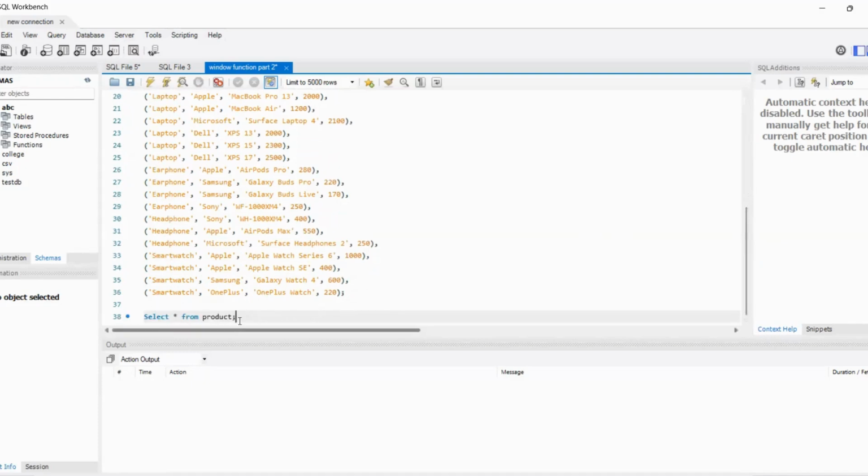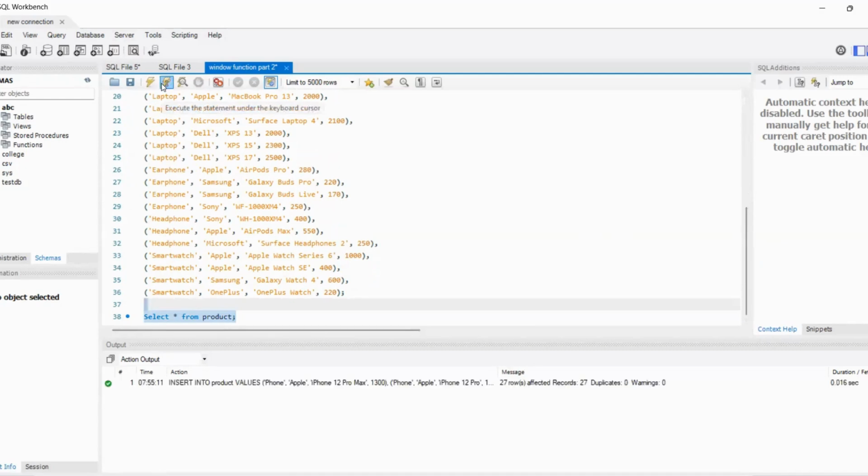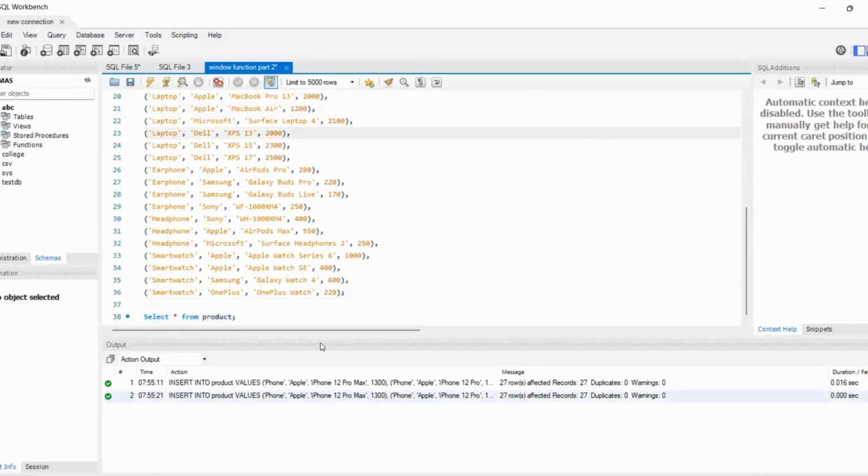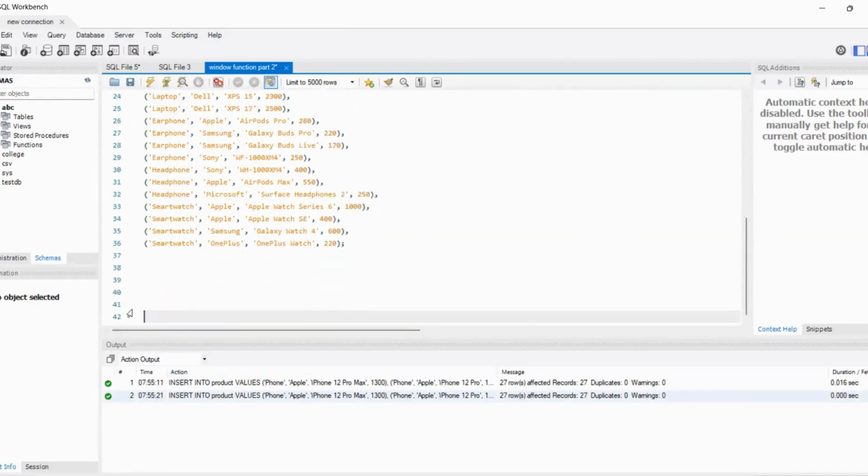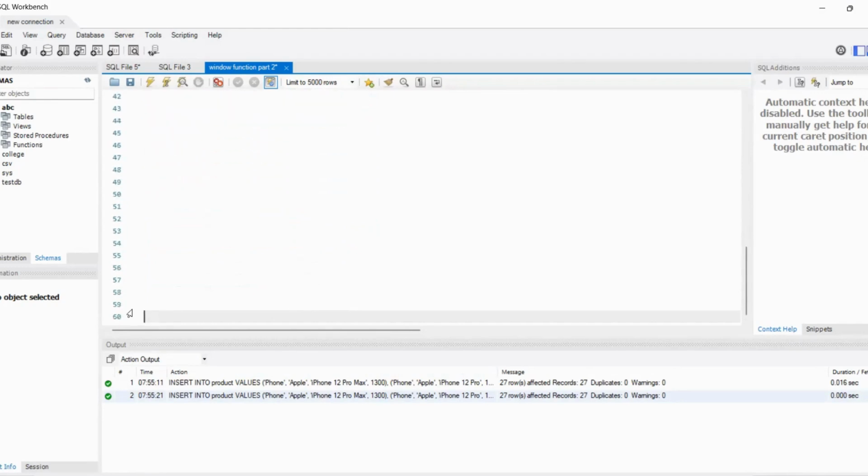Now we are going to execute this: select star from product, to see whether our table is ready or not. Yes, we have successfully executed. Select star from product.